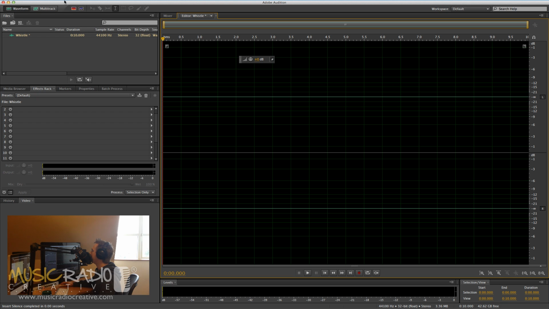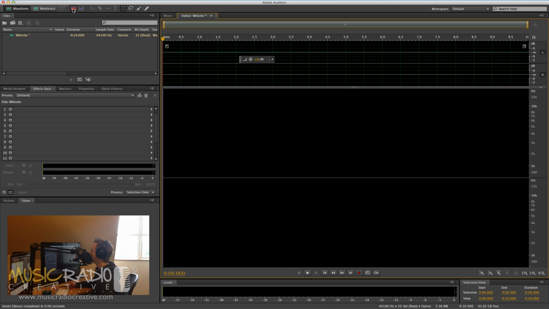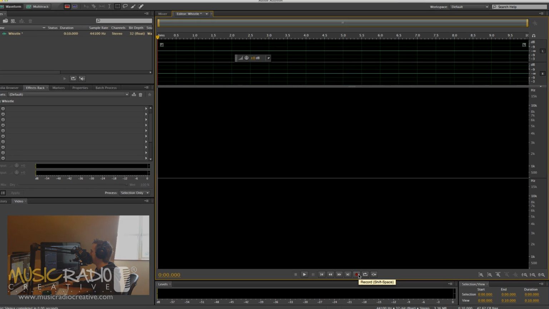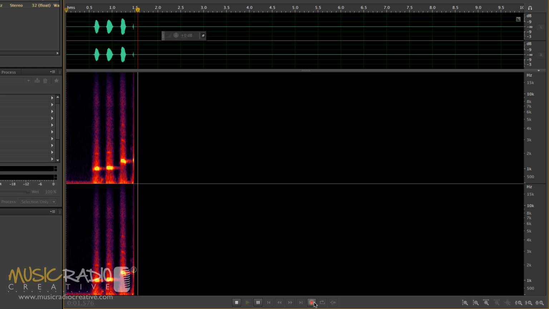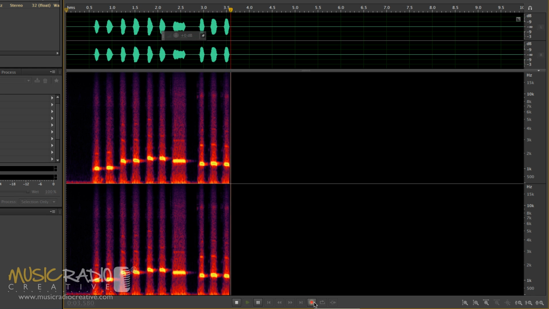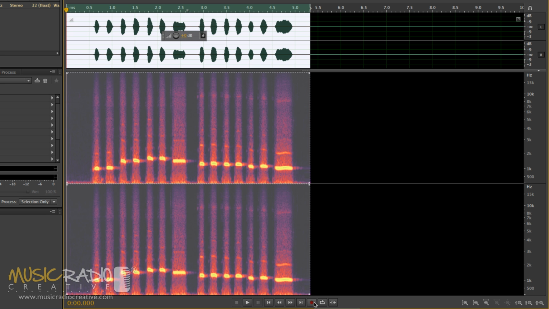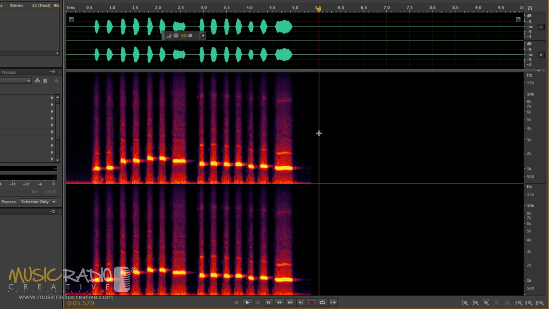The first thing I'm going to do is hit this button here, Show Spectral Frequency Display, which I have demonstrated in a previous video. You can also hit Shift and D. You won't see a whole lot yet, but when I start recording and whistling, you'll see a beautiful pattern on your screen. Get ready. There you go, a beautiful wave that demonstrates the frequencies I was just whistling at.